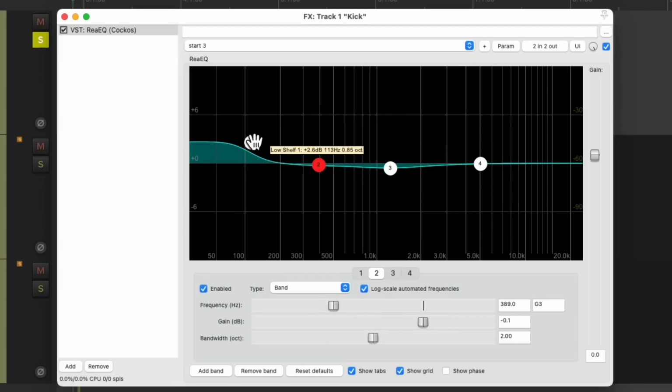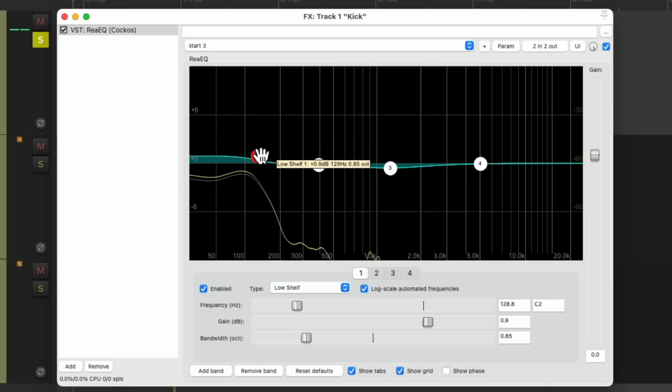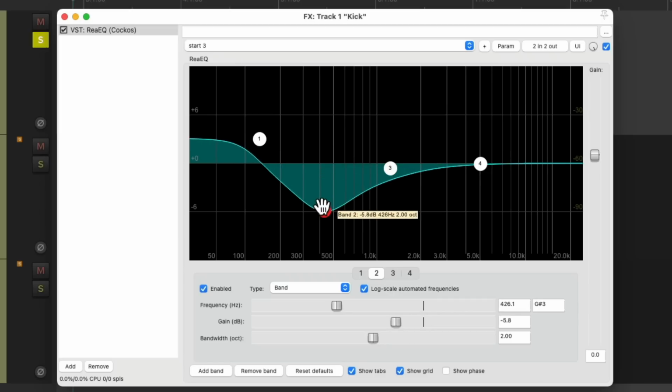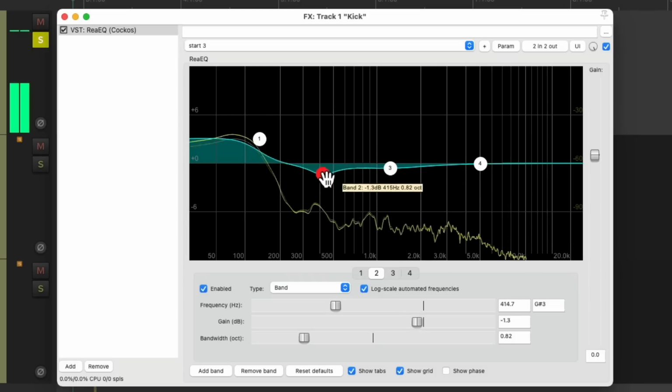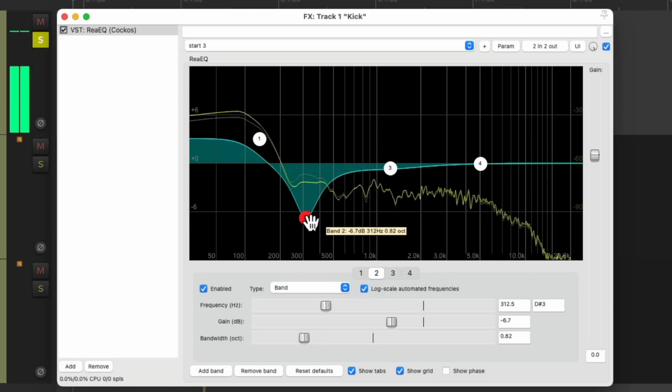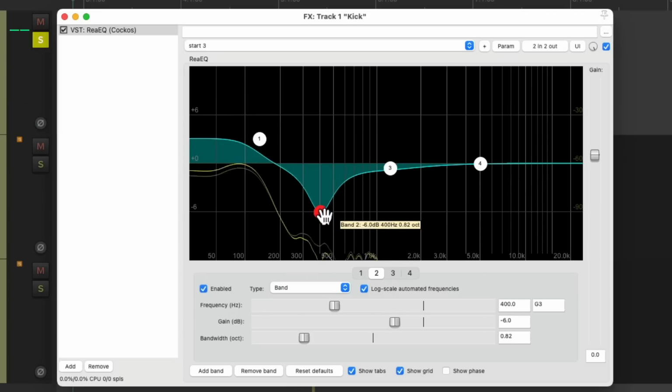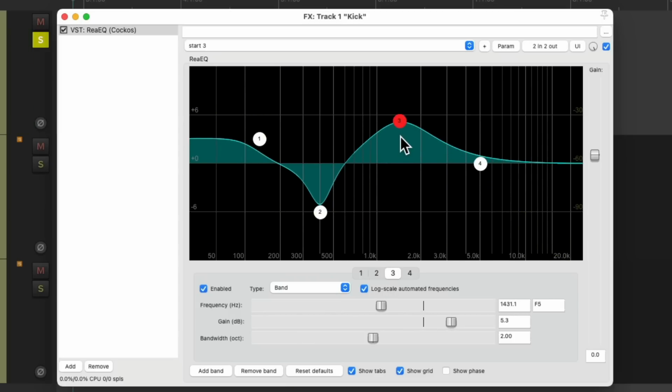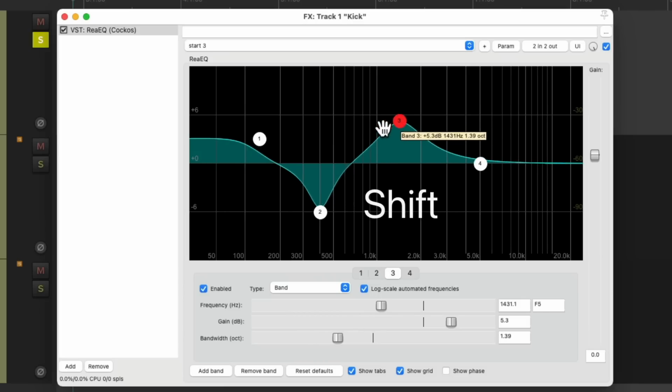So let's boost the low end on this kick. And we can bring down the lower mids to make the kick sound fatter. But this cut is too wide, so let's adjust the bandwidth to make our boosting or cutting more narrow. So let's reduce the lower mids. Then we could boost the upper mids to bring out the click or the attack of the kick. But it's a bit too wide, so let's adjust the bandwidth. Which we could also do from here by holding down the shift key.